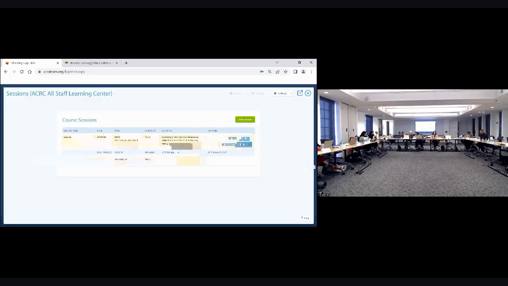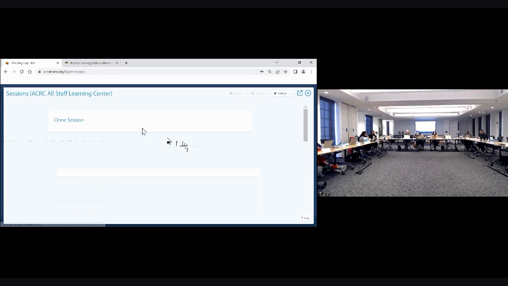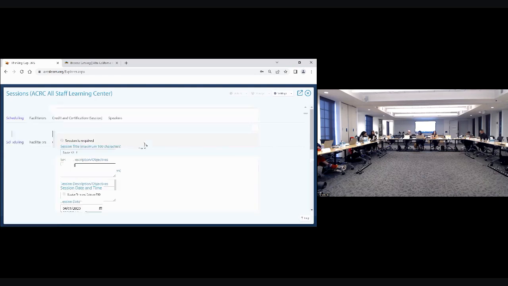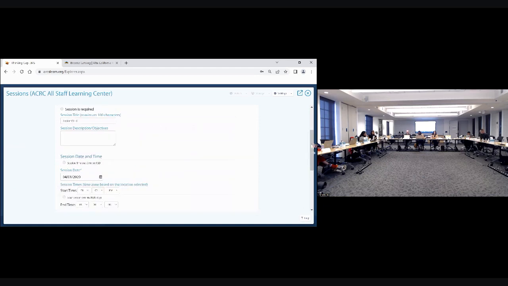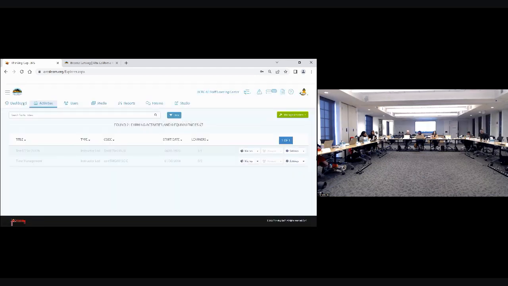Being able to manage recurring sessions is helpful, and you can clone sessions as well. So you click on the clone session button. When you clone the session, it creates the session as the old one was, but you can fill the information in here. But I'll come back to you about that.